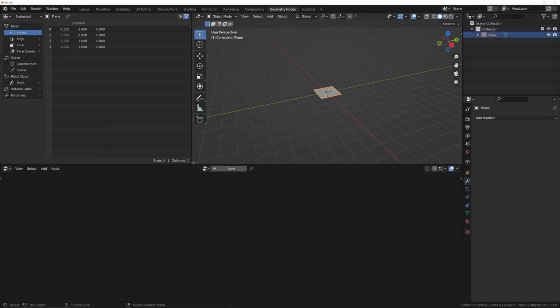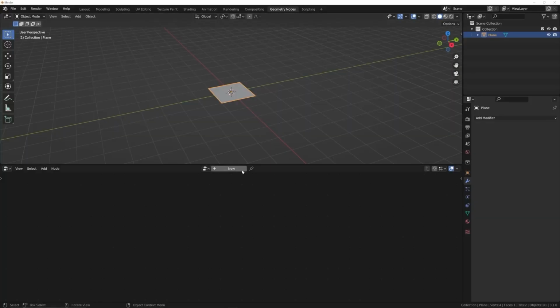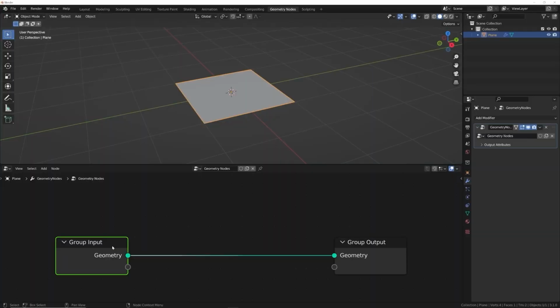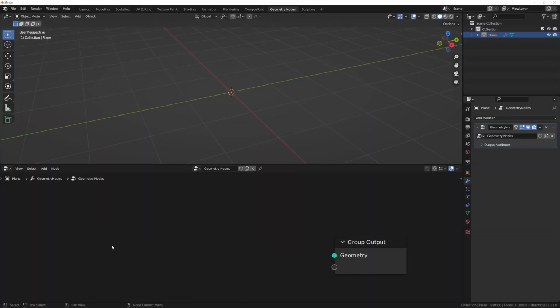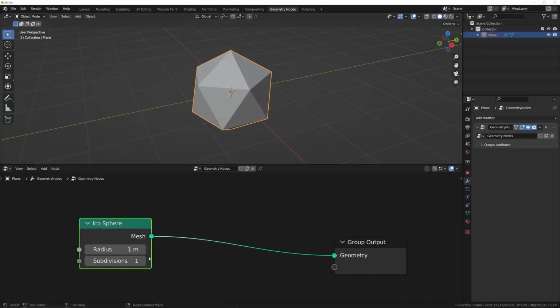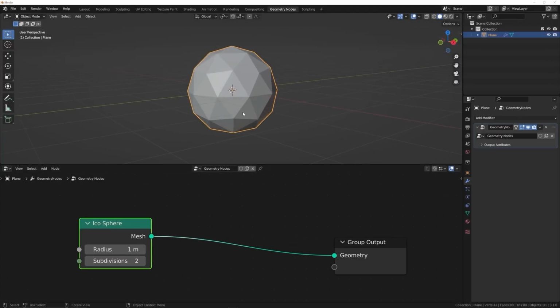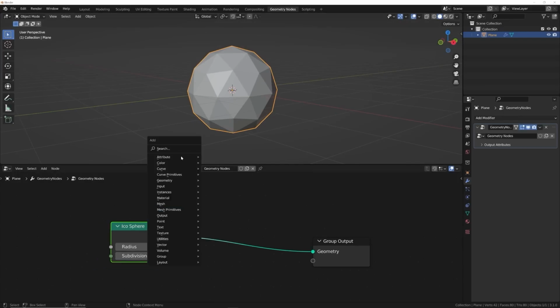So now that we're in the Geometry Nodes workspace, I'm going to go ahead and kill that window and get a new tree, and I'm going to go ahead and delete that node there. Go to Mesh Primitives and get in an icosphere. Plug that into geometry, and I'm going to give myself one subdivision. Now we need to kind of break this up a little bit.